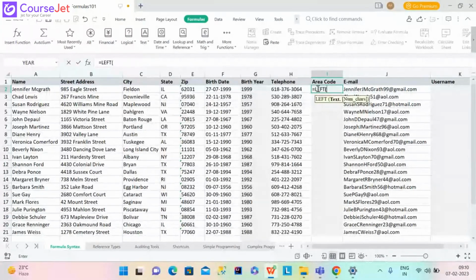So you can see I have written this function LEFT, and it starts from the equal sign. When we open the parenthesis, it will show what arguments we have to give. First we have to give the text, then the number of characters. One required, called text, and one optional, called number of characters.